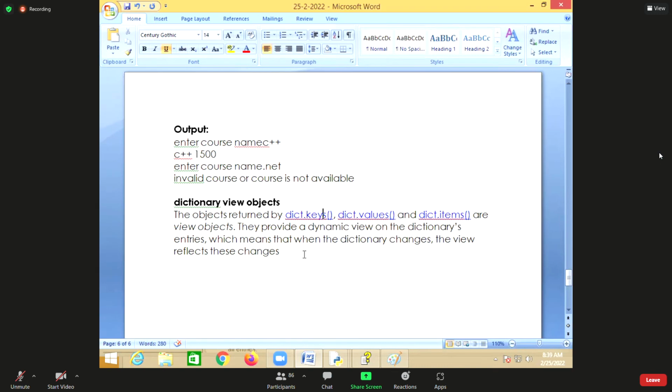The keys method will return a key view object, the values method will return a values view object, and the items method will return an item view object. So this provides a dynamic view on the dictionary's entries. Means if any changes are done in the dictionary, the changes will reflect in the views. That is dynamic behavior, which means that when the dictionary changes, the view reflects these changes. Because after creating a dictionary, if you make any changes on the dictionary, the changes also reflect in the view object.